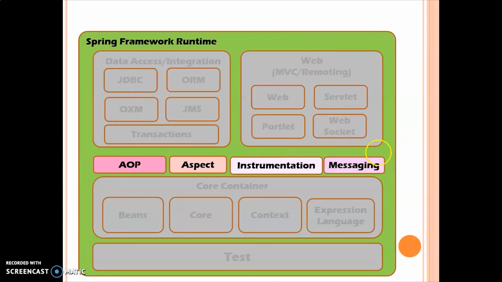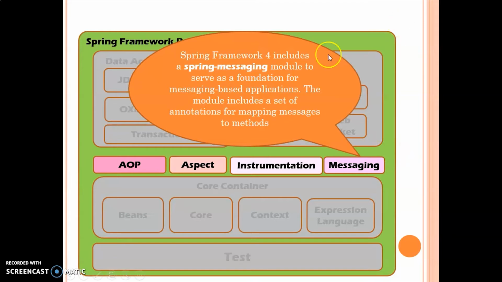Going further, this is a newer module which is being introduced, that is the messaging module. As you can see, post Spring 4 it was included, and it serves as a foundation for messaging based applications. So whenever you have queue based messaging, or point to point messaging, this messaging module can be used for that. It also includes a set of annotations which you can use to map messages to a specific method. So the way you have various annotations applied to a method, you can have annotations which help in mapping a specific message to a particular method, which you can then use in your code. So that's what it does.